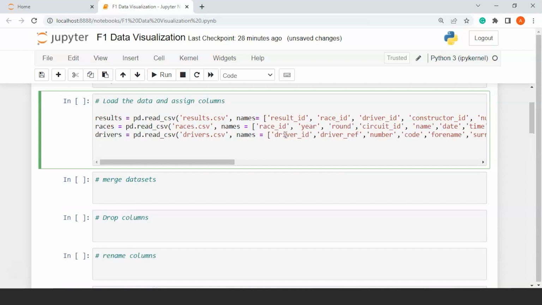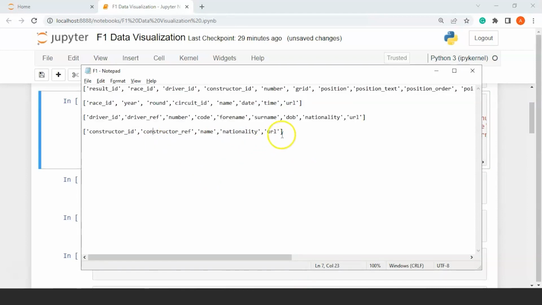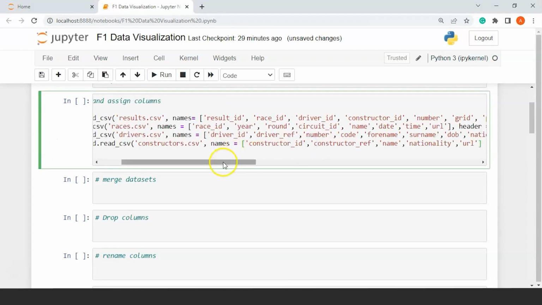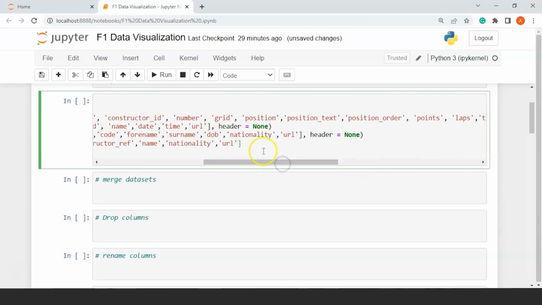Finally, we are going to import our constructors dataset. We'll say constructors equal to pd.read_csv, which is the function present in the pandas library. I'll say constructors.csv, which is my file name, and then again I'll use the names parameter. I'll go to my notepad, and this time I'll copy the fourth line, which has the column names for the constructors dataset. I'll paste it, and here I'll give my final parameter, that is header equal to none.